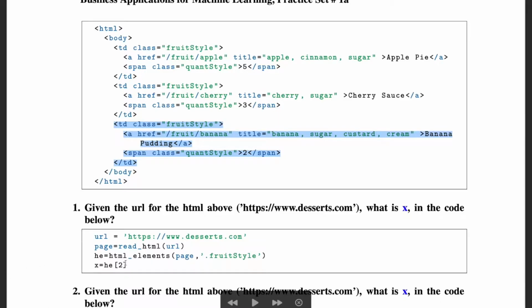And I say X equals he, open bracket 2, close bracket. It looks like there's a space here, but it's not a space. It's supposed to be he, then the open bracket, no space. So what's X going to be? X is going to be the second HTML element that was pulled in, which was essentially this right here.